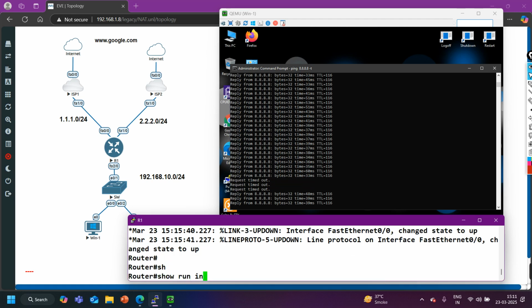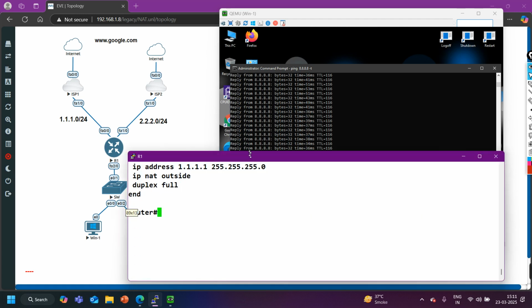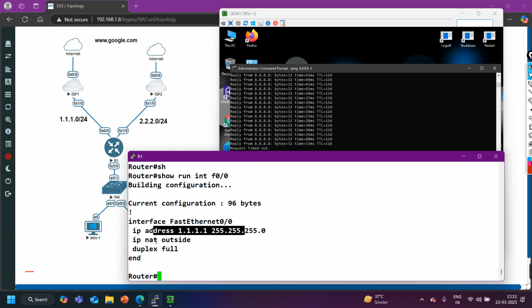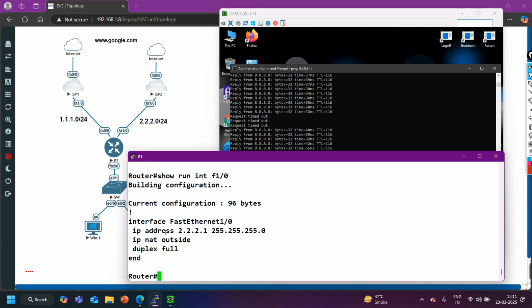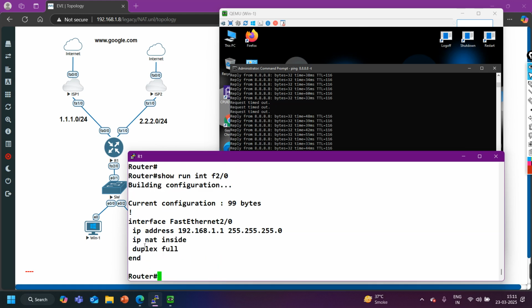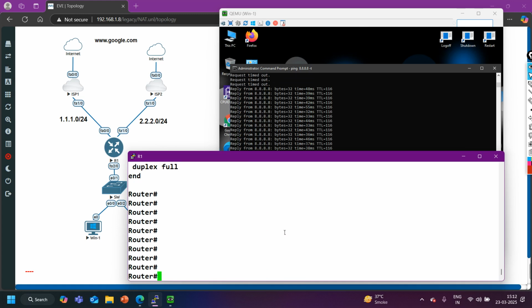Run interface F0/0. This is my WAN link connected to ISP1. Okay, so I have configured the IP here and IP NAT outside. That's it. On F1/0 also we have the same configuration. And on F2/0, the LAN interface, we also have a similar configuration, IP NAT inside and then the IP address. That's it.